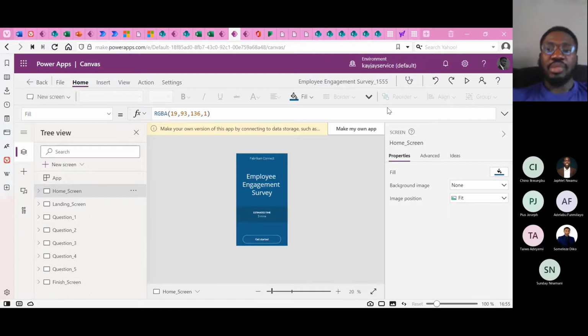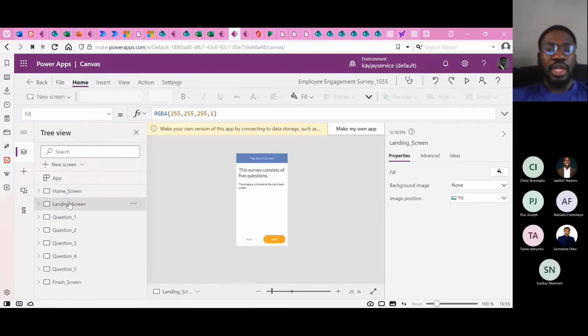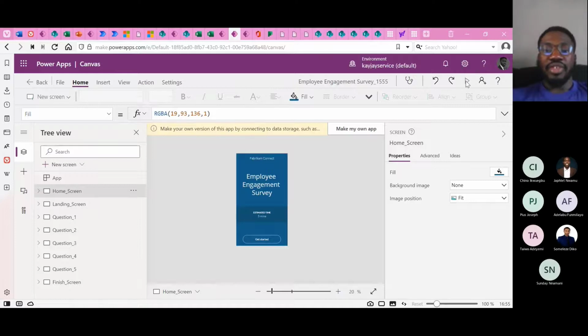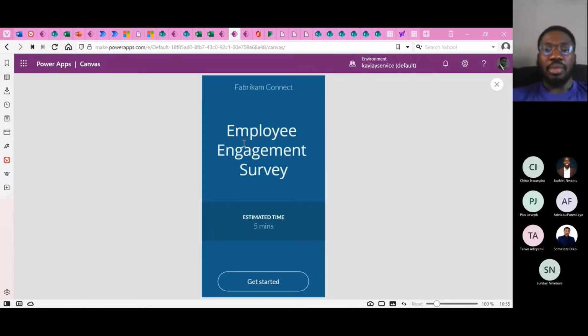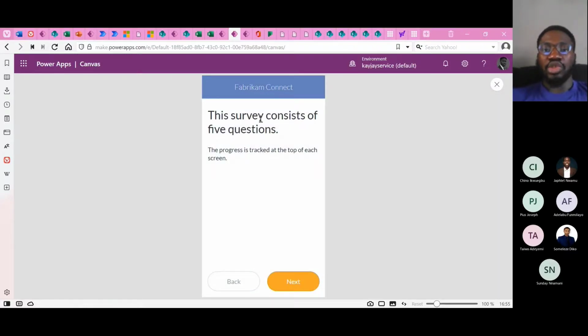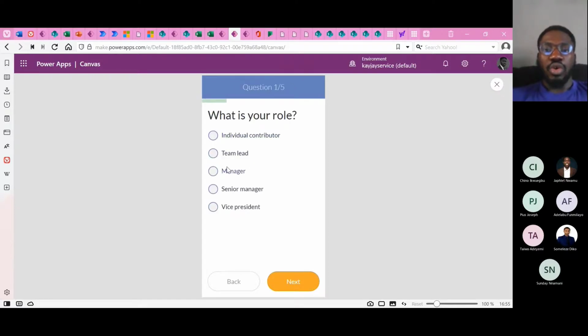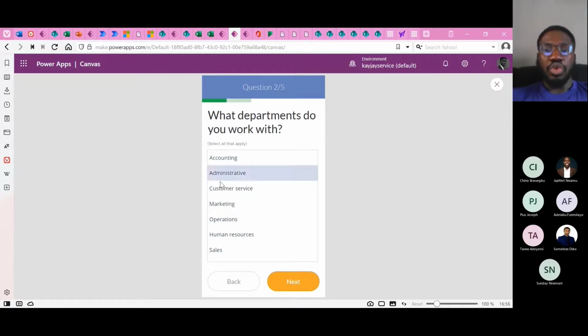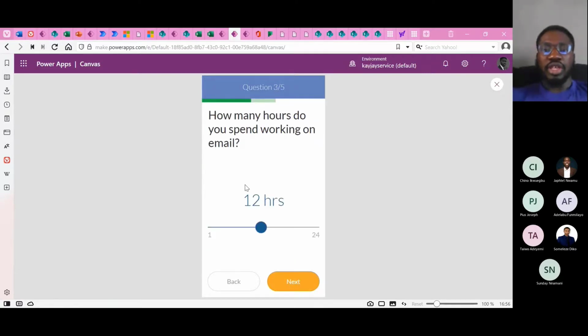Can you see this has already built the app, right? And I can run it and have it working. So this is the app, but I can tweak it. But for now, let me just get started. This survey consists of 5 questions. I want to answer all the questions. What is your role? Okay, I'm a team lead. Next, what department do you work for? My department is not here, so let's see. I work for administrative. Next, how many hours do you spend on emails? Okay, I spend 4 hours.